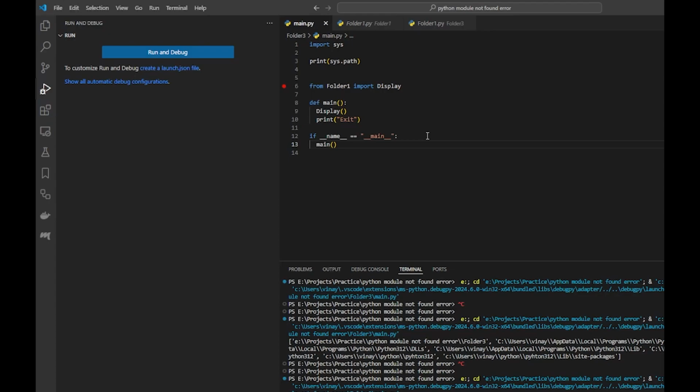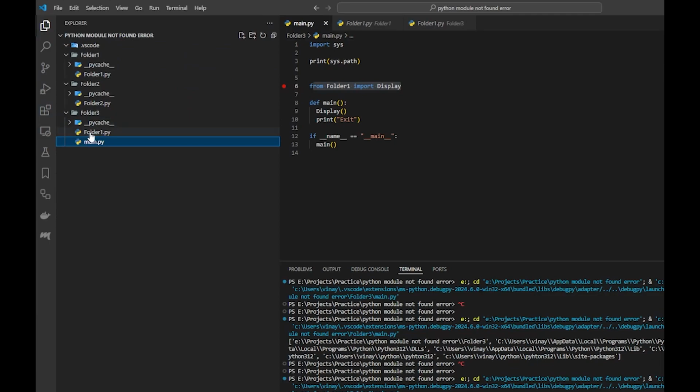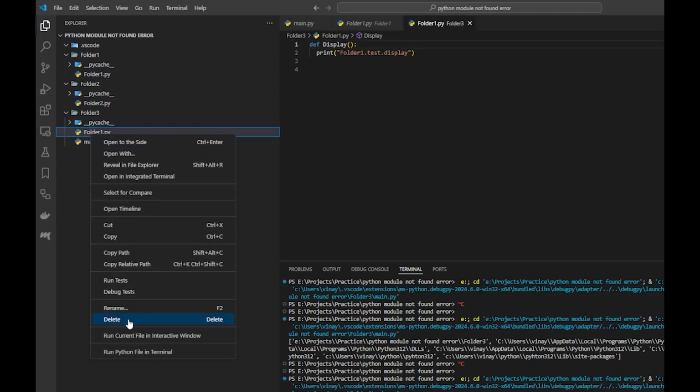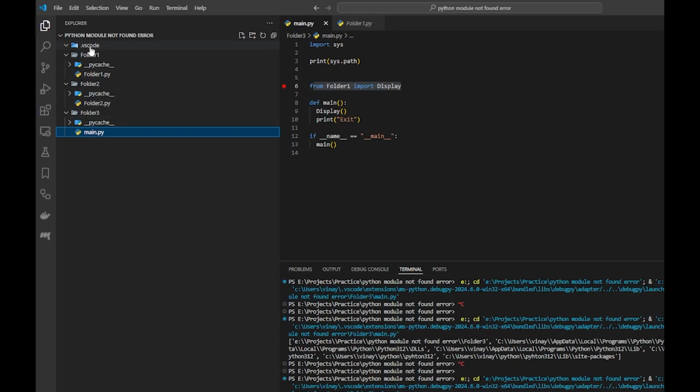Why did it resolve the issue? Because whenever your Python program executes, whatever import statements we have, or the files that we are referencing, it will look into all these paths that we have as part of the sys.path. Now let me delete this folder1.py file from folder 3. Now to resolve this particular issue, what we need to do is add the folder1 path inside this sys.path. How can we do that?